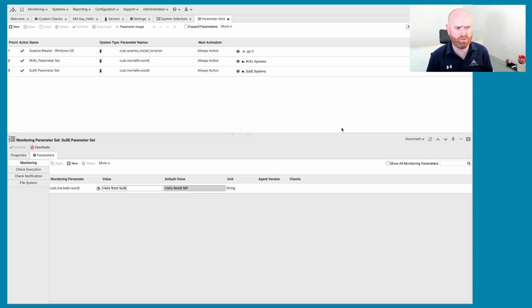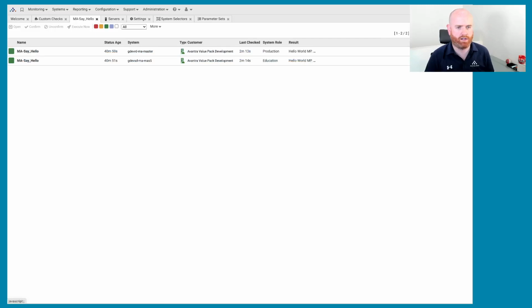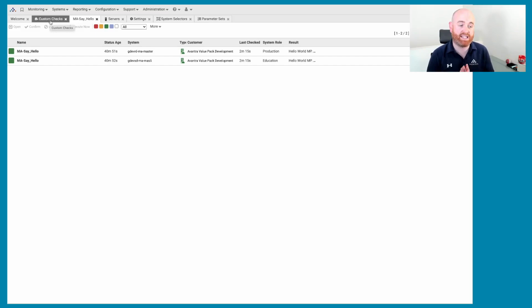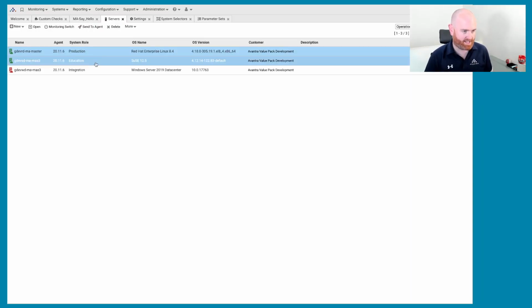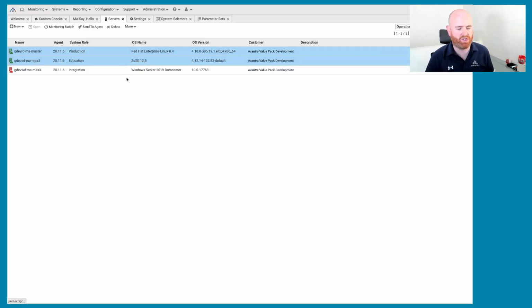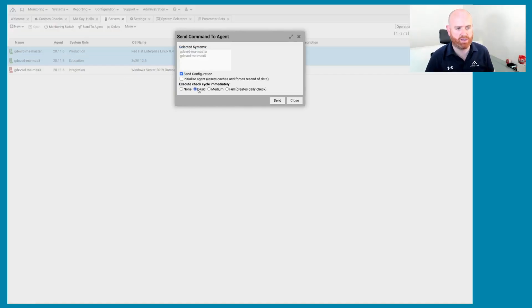Now, I could choose to have these parameter sets based on the application that's on the system. I can do it ad hoc, or basically the list is endless, and you can override these in an order of priority, which makes it really, really powerful. So let's go back to our systems here, and we see that, okay, they're still showing hello world MP. What we need to do now is send the updated configuration to the servers so that when they execute this script, they utilize the latest information in those monitoring parameters. I do this by simply sending the configuration to these two systems just like that.